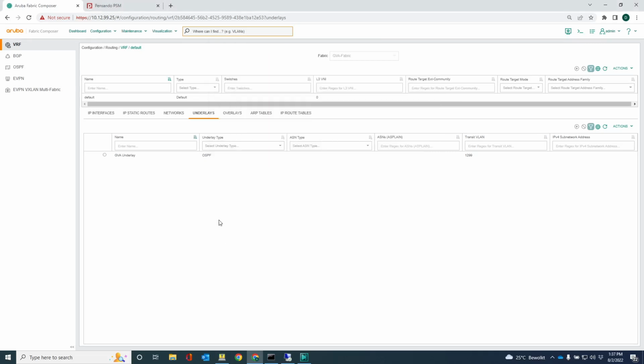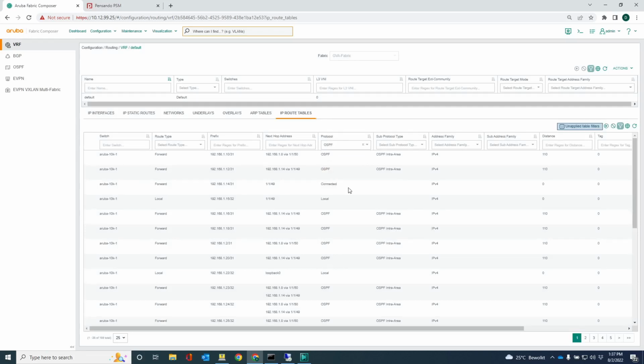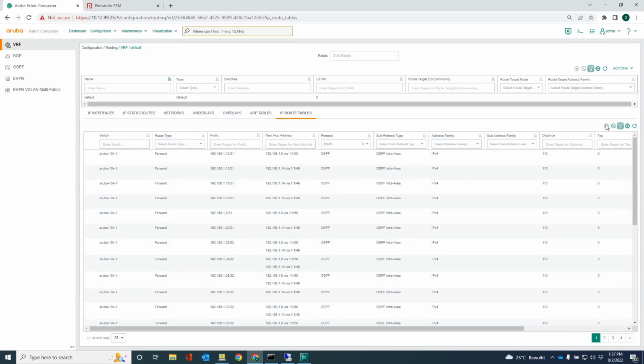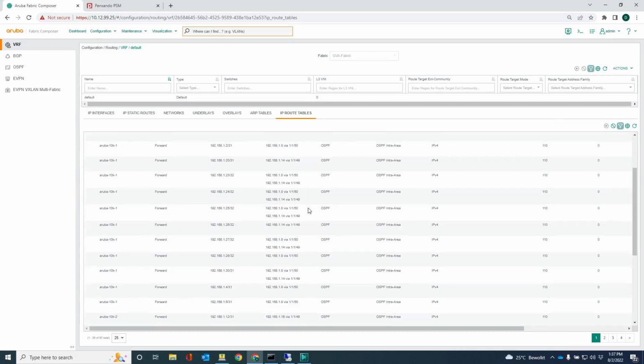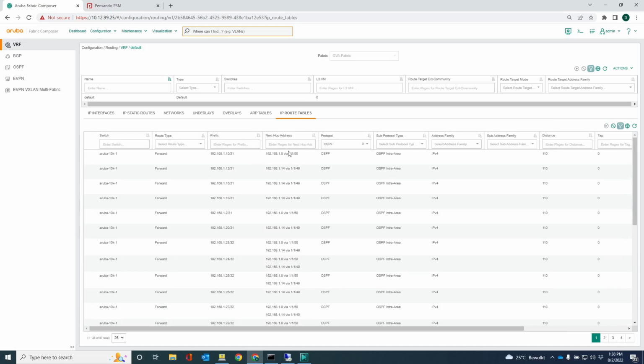One of the other things that we can check out once the underlay is created is the routing table. If we go to IP route tables, you can already see that there are some OSPF entries here. I can select OSPF and run the query, and you can see that there are all kinds of OSPF routes being learned. I can use different filters to check out the different OSPF routes. That's also a cool feature. And so that's the underlay.